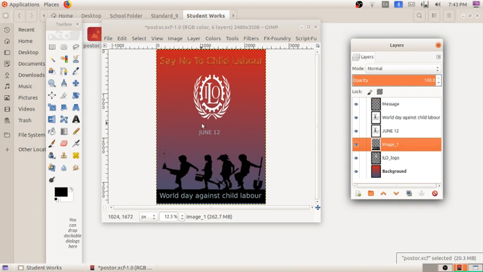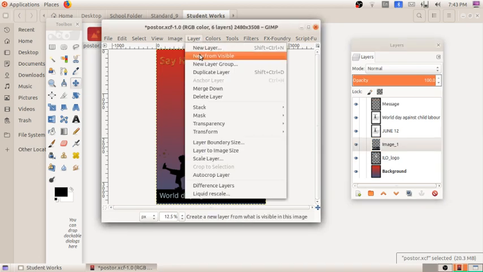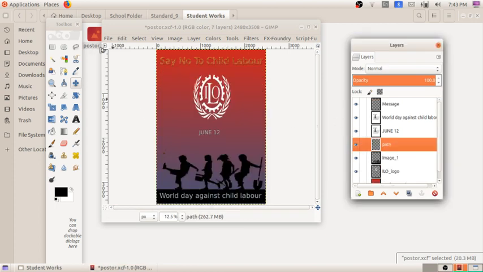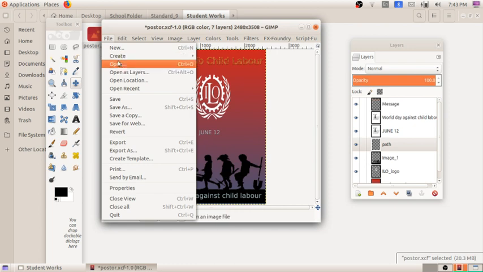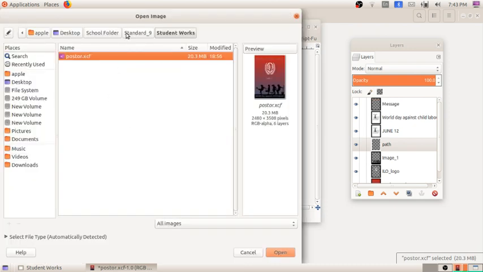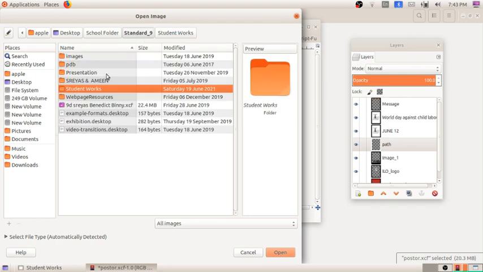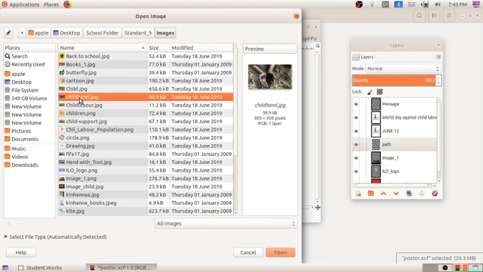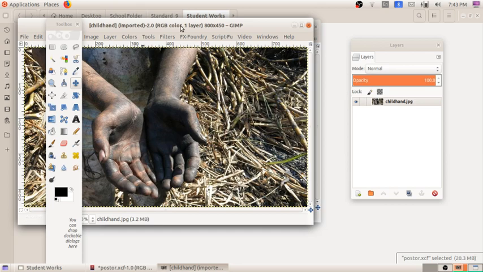So for that, first I am going to create a layer. Creating the layer path. Okay, so I am bringing a picture from outside. File, open, in school folder, standard 9. You can see images. You can see an image named hand with tool, not hand with tool, child hand. This is the image, childhand.jpg. Click on open.